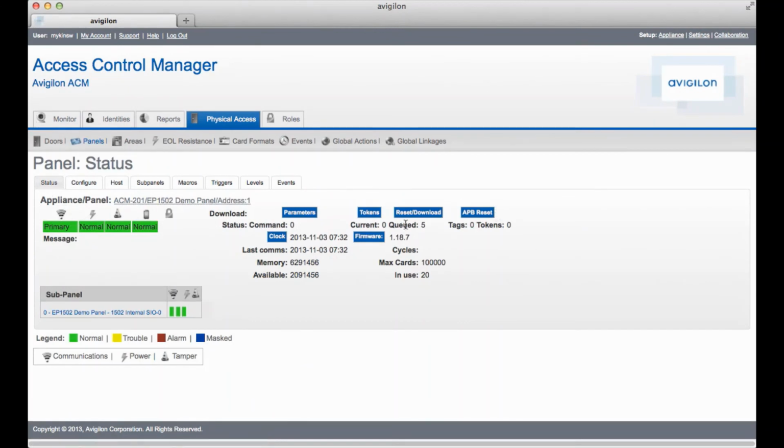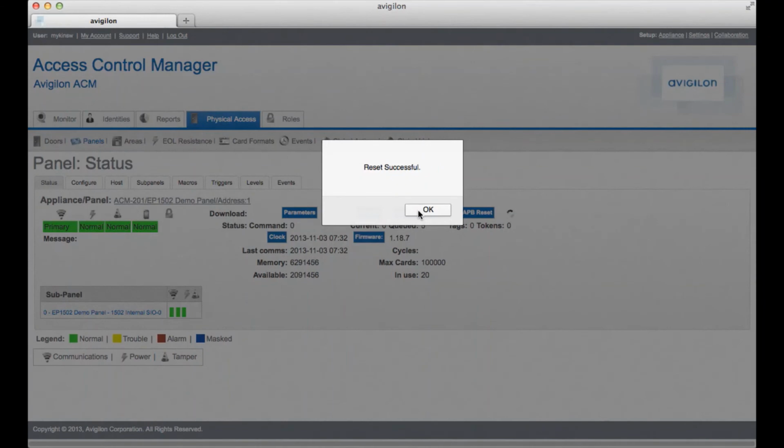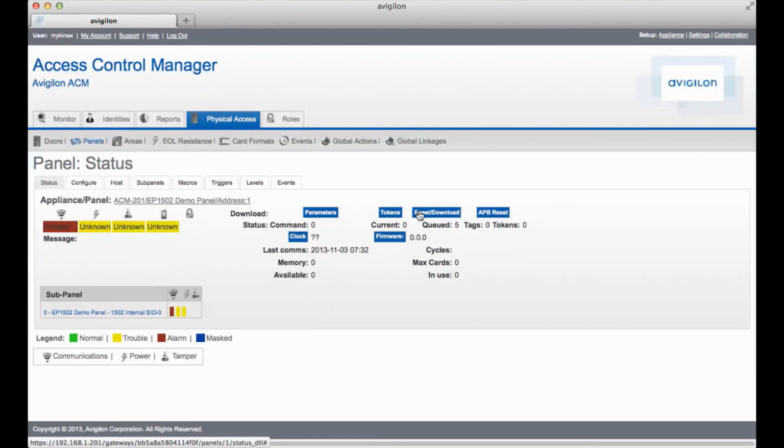My next recommendation to you is, even if it is the most recent firmware, you may want to load it, you may not want to, it's entirely up to you, but you should always do a reset download to the panel, just to make sure that you've cleared everything out and you're starting from scratch. So I'm going to hit that reset download to panel. The panel's going to go offline for a short period of time, and then the panel should come back online, and we should see a message that says parameter download in progress.